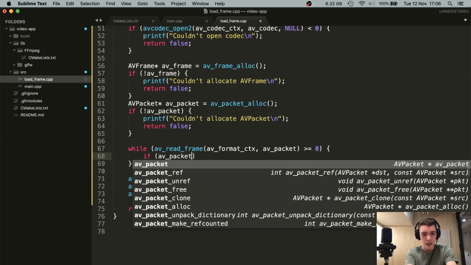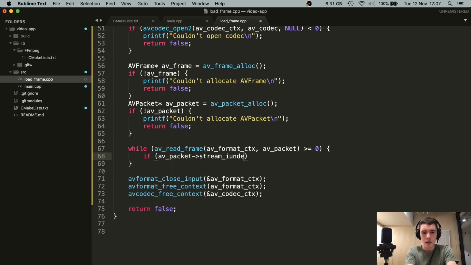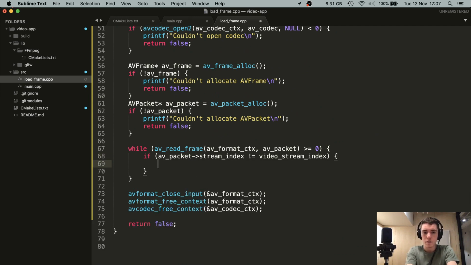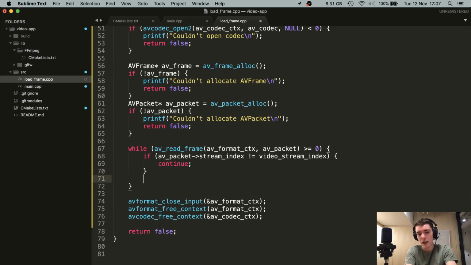Okay, AV packet stream index. If the stream of this packet is not our video stream, then we're going to continue looking for others, because we don't care about this packet. We don't care about the audio or any other kind of data. We're waiting until we get a packet for the video stream. And so we'll get to line 71 if it's a packet for the video stream.